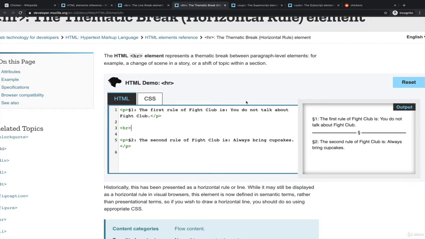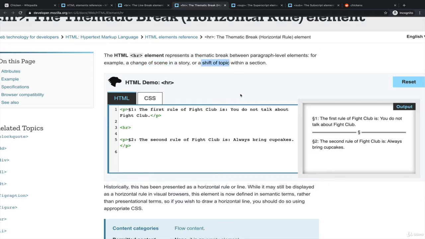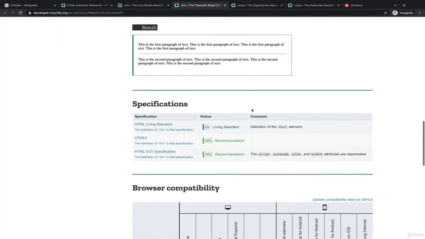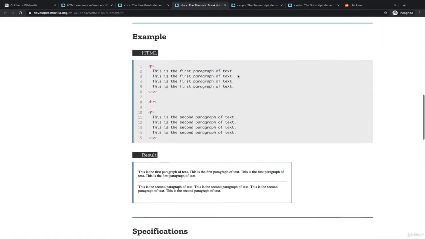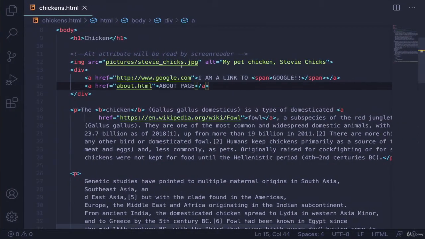It's kind of like a divider. They describe it on MDN as a thematic break, or it represents a thematic break between paragraph level elements. So this could be a change of scenery in a story or a shift of topic. Usually it's just a line, but you can style it and you can change how it appears. But I'll just show you it right now.